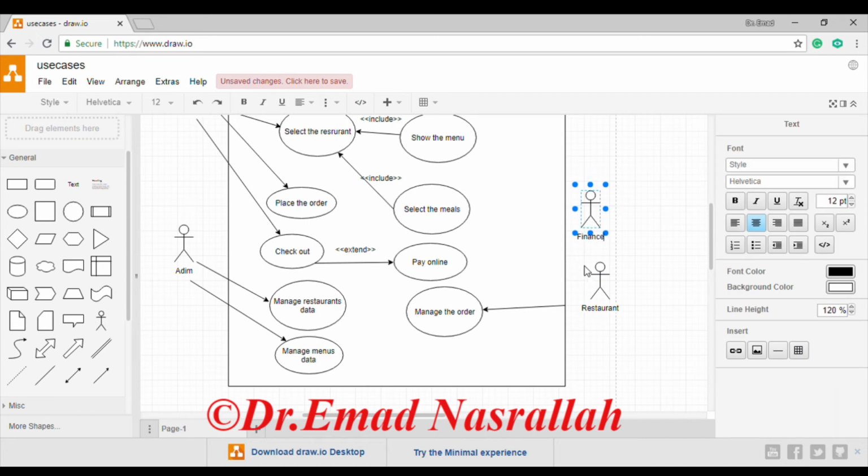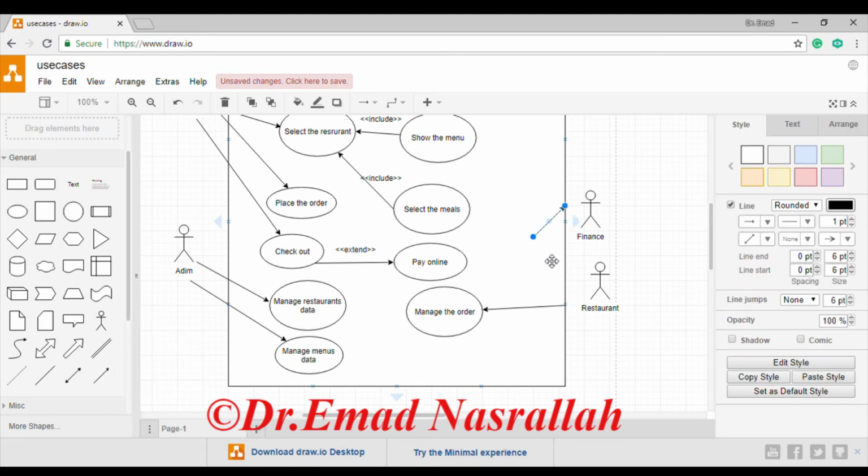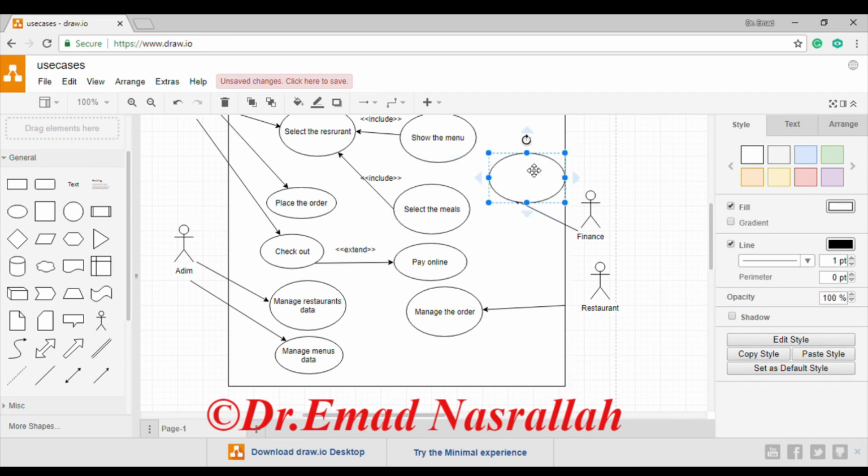Finance, okay. Finance has to verify the pay online method. So here we have verification for the payment online. Of course, the verification cannot be done without pay online, so it's include. I'll put it here.